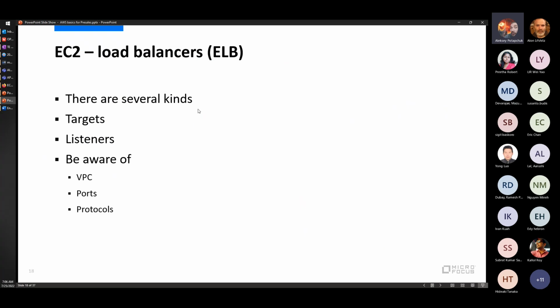Now, let's talk about load balancers. Load balancers in general, of course, there are several kinds. There are application load balancers, there are network load balancers. In AWS terms, there is a classic one, which is not used but is provided to you, so they separate the mechanism from the one that they used before and the one that we have right now. There are several things to consider when you operate load balancers. Load balancers have targets, they have listeners, and they are also attached to specific VPCs, ports, and protocols.